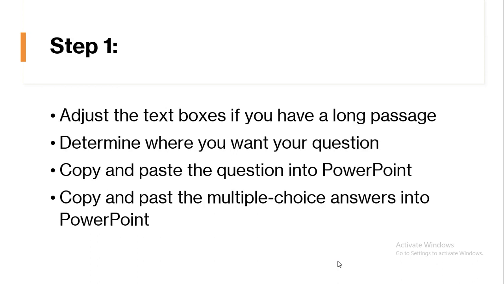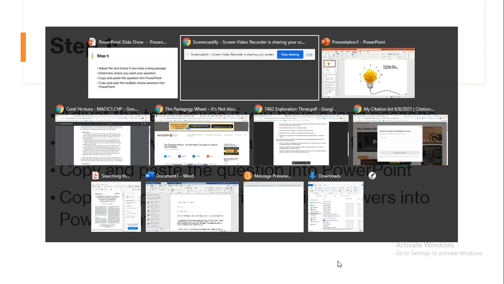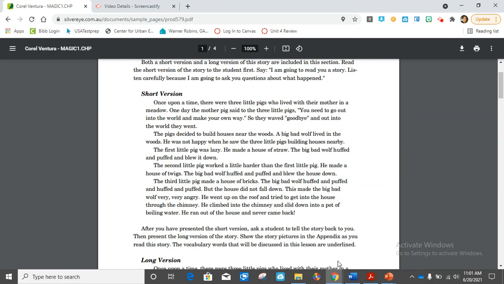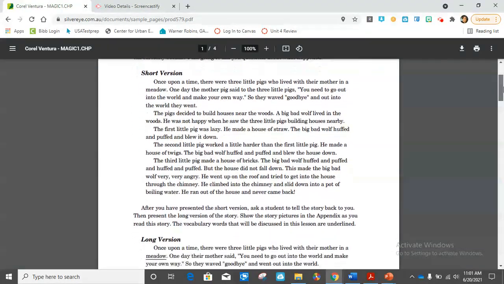The first thing you'd want to do is adjust the text boxes if you have a long passage. For the purpose of this video, I've chosen a very short passage for us to use. So we're using the short version of the Three Little Pigs.